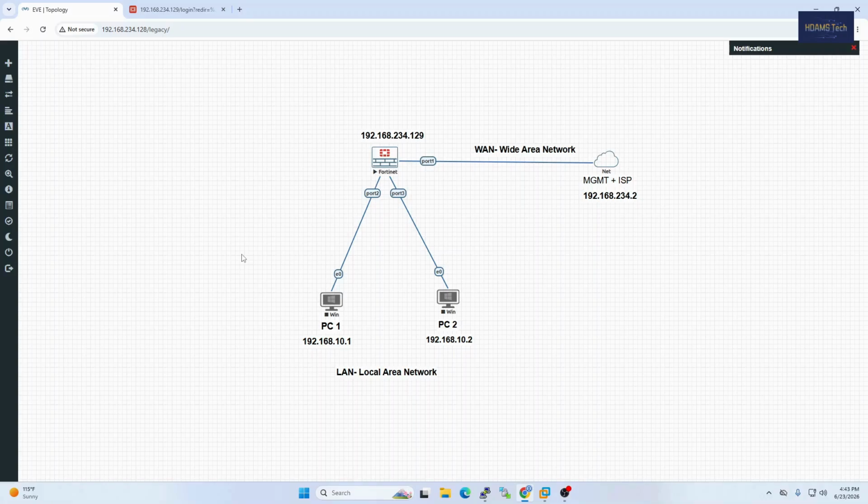My name is Abubakar. Today I'm going to show you how to configure interfaces and DNS, NAT and static route and policies. So you can see here I already arranged the topology. This is my wide area network and this is the ISP. It's like a management port, and this is the IP address for the internet gateway.